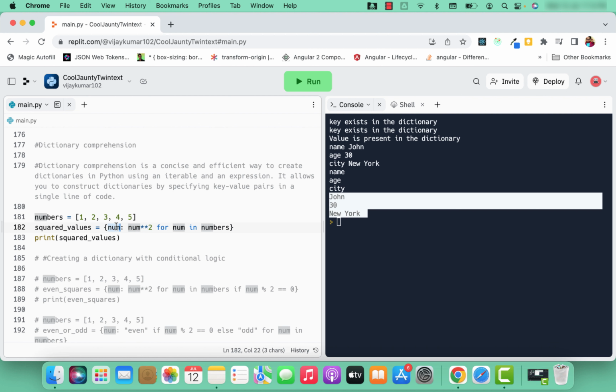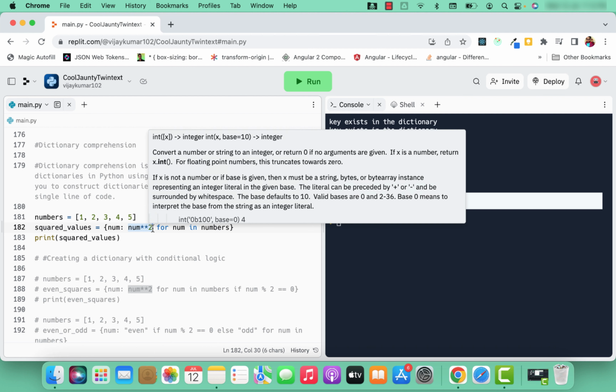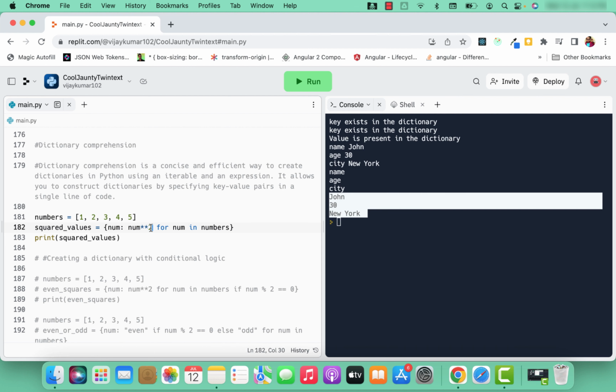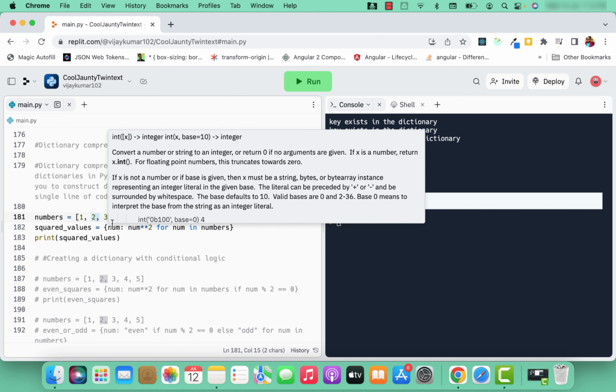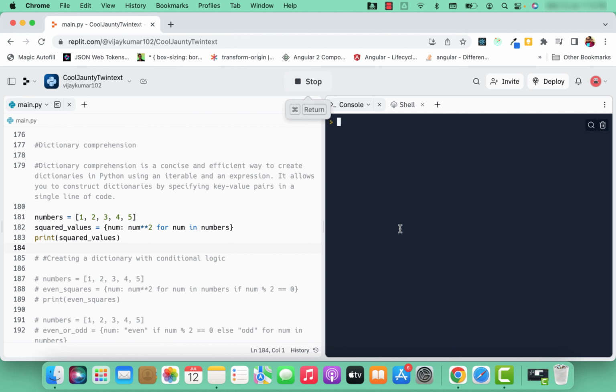Each element that I'm iterating over, I am specifying as a key, then a colon, and then what value I want to give. Here I'm squaring that number. So 1 will be the key and its square will be the value. Again 2 will be another key and its square will be a value. So let's run this one first. Based on this notation, each key-value pair will be evaluated. The numbers will be keys, and their squares will be the values, which you can see here.